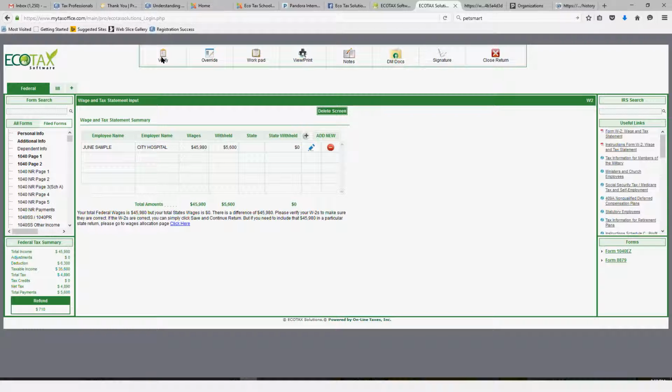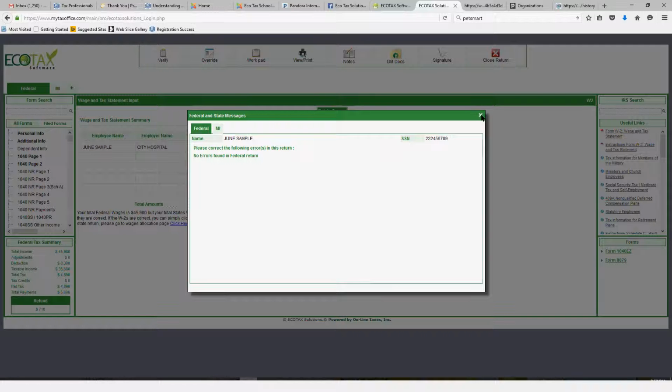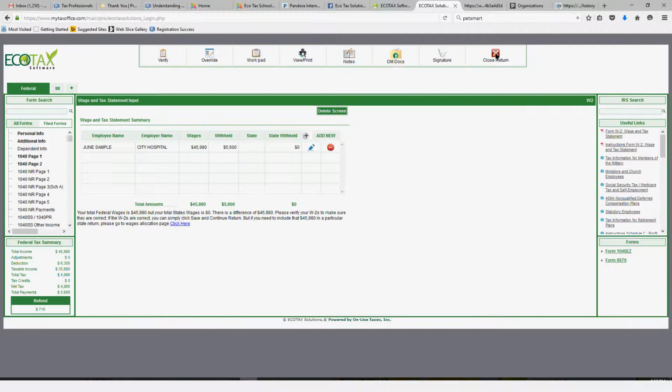Once the return is complete, you want to go in again and do your verify. As long as there are no issues or errors, you can proceed to closing the return.